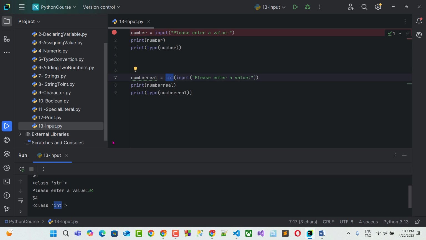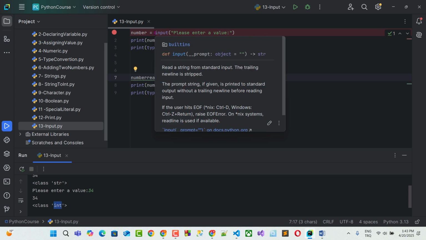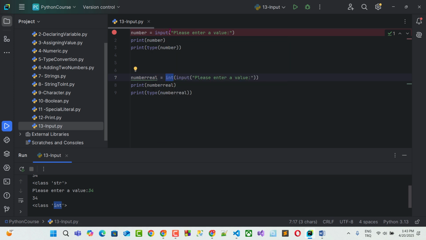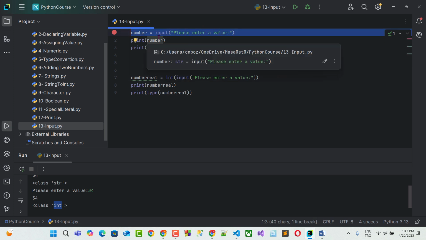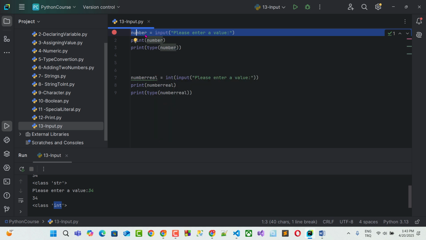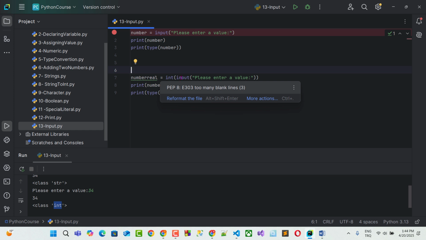So to summarize, we use the input function to get data from the user. Inside the input function, we give a message inside the parentheses within double quotes. We just give a message about what the user will do. Then we store the value we get from the user in a variable. Without any operation, this is a string value. If I need an integer value, I need to cast it. For example, here I cast it. If I need a float value, for example, I need to cast it by using the float function.